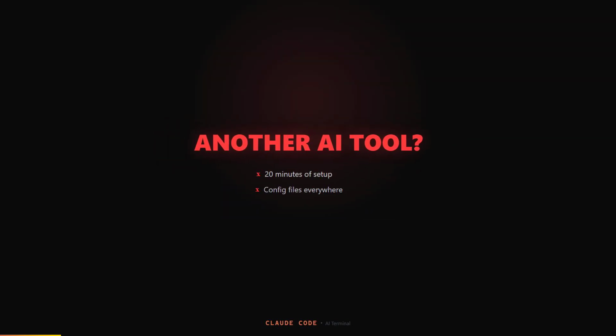You're probably thinking, great, another AI tool. 20 minutes of setup, config files everywhere, and half the features are broken. Wrong. Claude Code needs 0 configuration. No project files. No extensions. No IDE plugins. Just your terminal and one command.